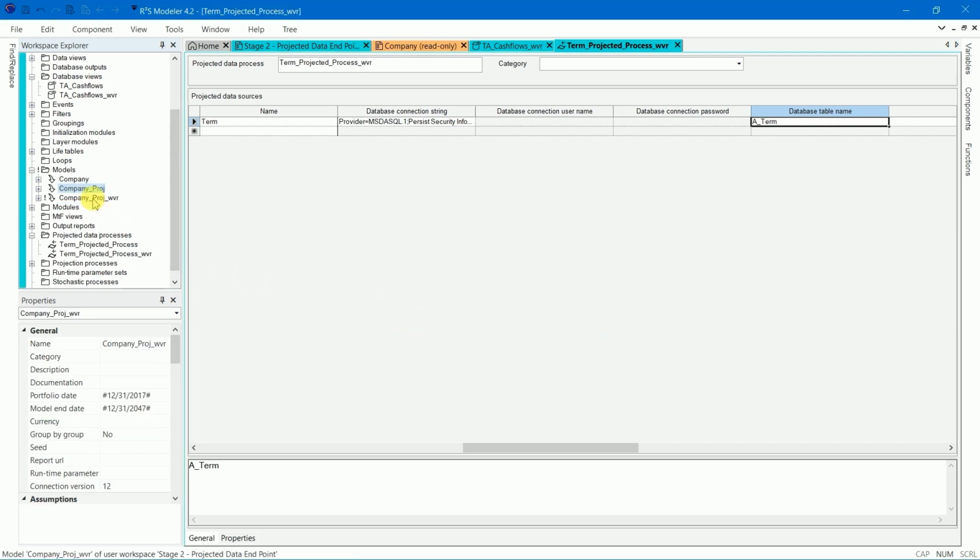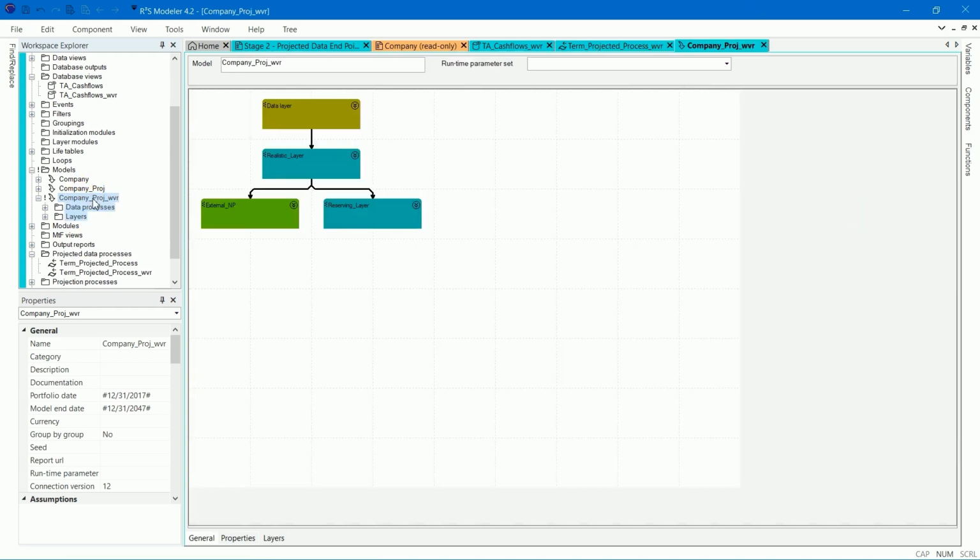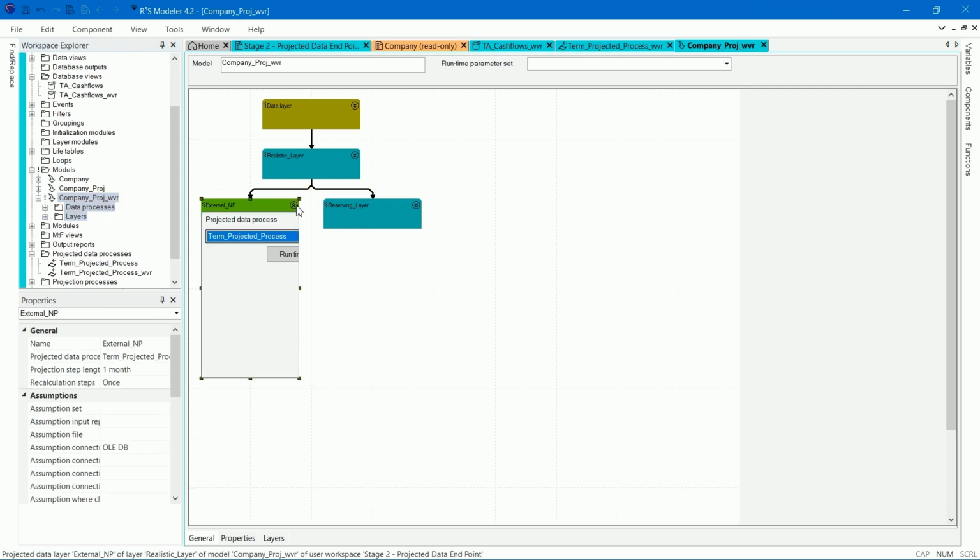Open the Company Proj WVR model. In the Projected Data Layer External NP, click on the drop-down box. Replace Term Projected Process with Term Projected Process WVR. And click Save. Now the projected data layer is linked with the R3S results, with everything else being the same as in Section 1. There are no changes made to other components.